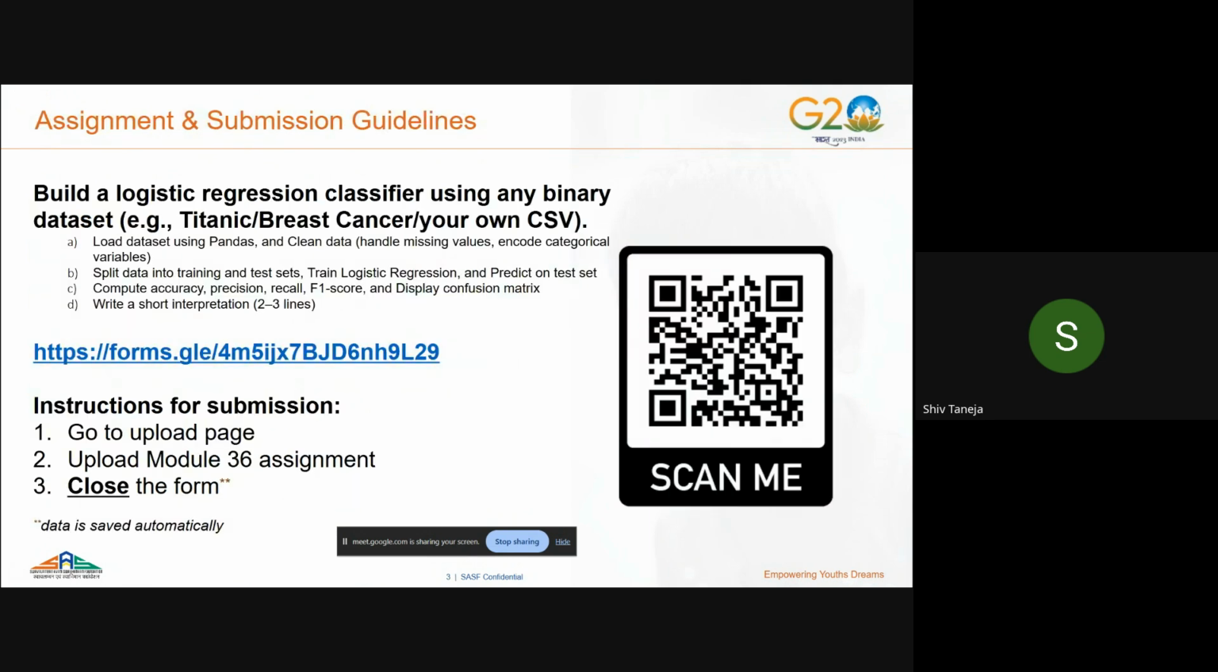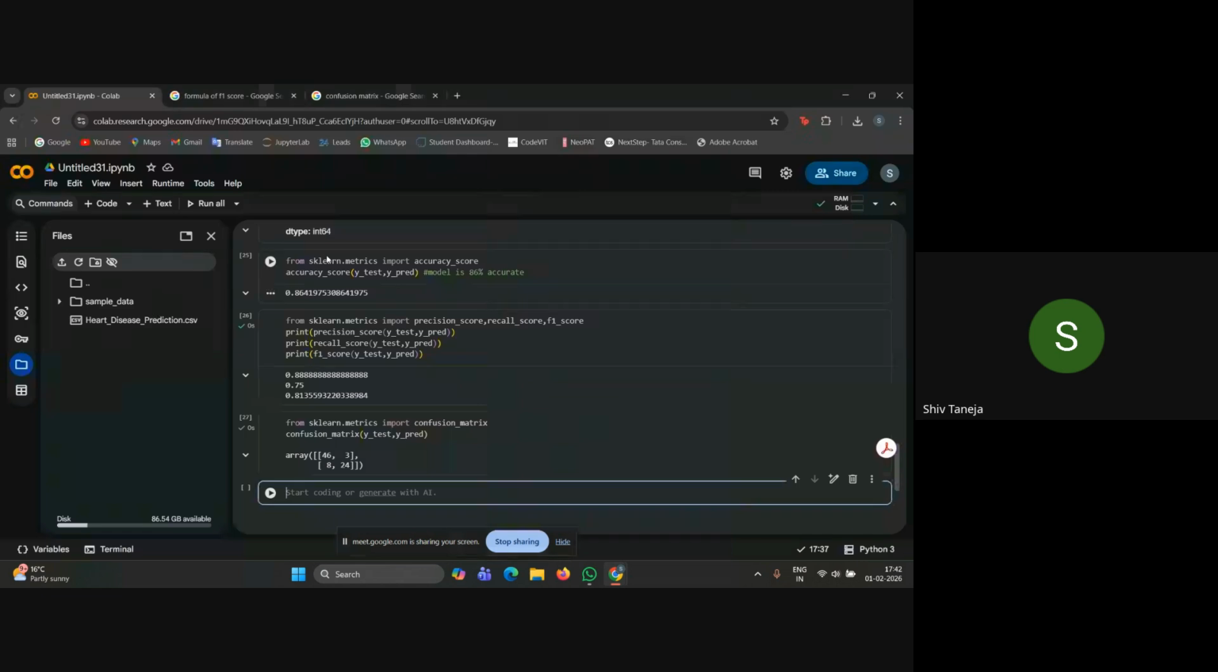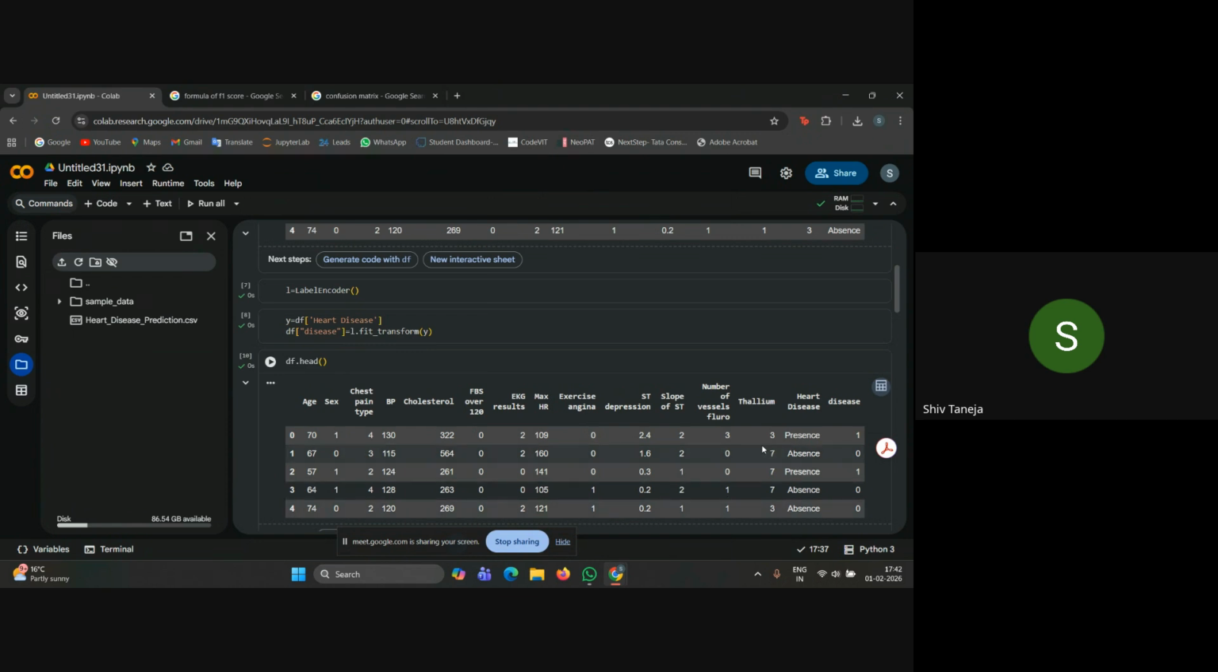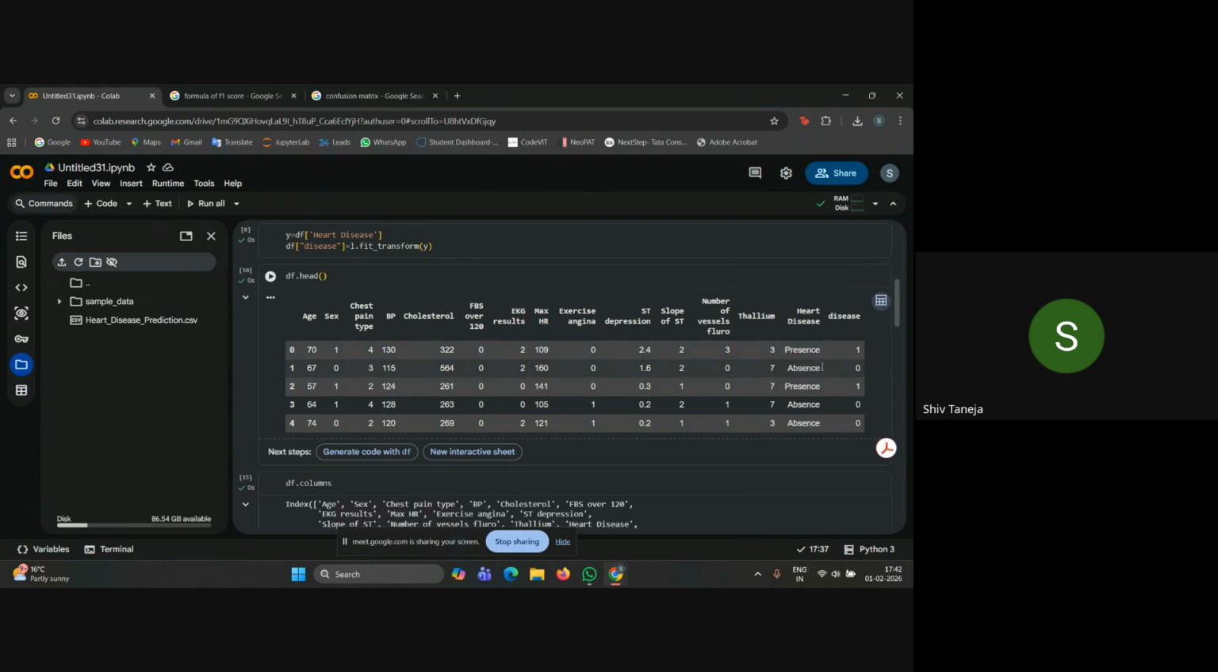So we have reached the assignment. In this assignment, we have to build a logistic regression classifier using any binary data set, like I did with the medical data set. Binary data set means there will be only two categories. In this, we have heart disease prediction. We have two categories, either presence or absence, one or zero.